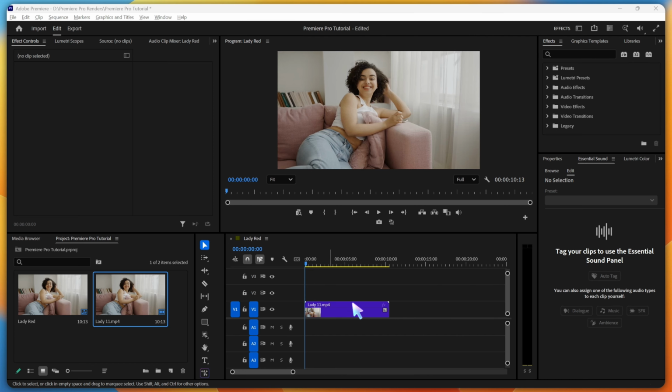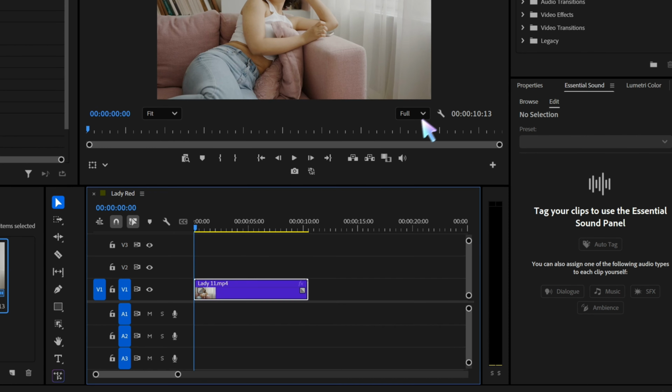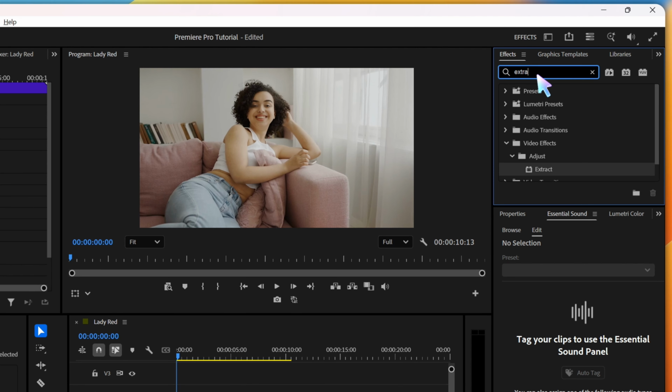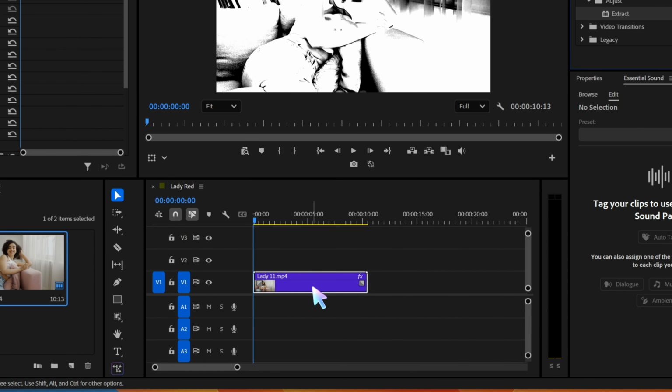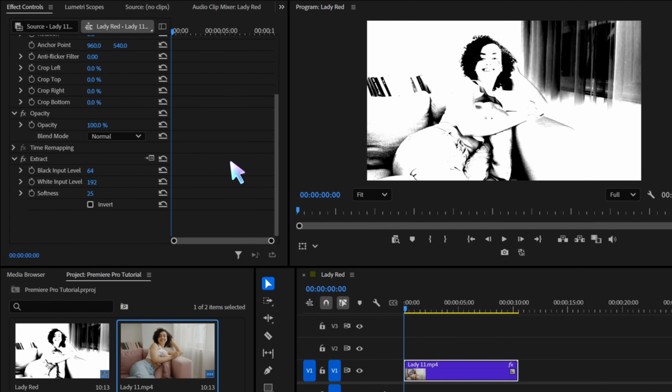First, select your clip on the timeline. Now go to the effects panel and search for Extract. You'll find it under Video Effects inside the Adjust category. Drag the extract effect onto your clip. Next, go to the Effect Controls panel.